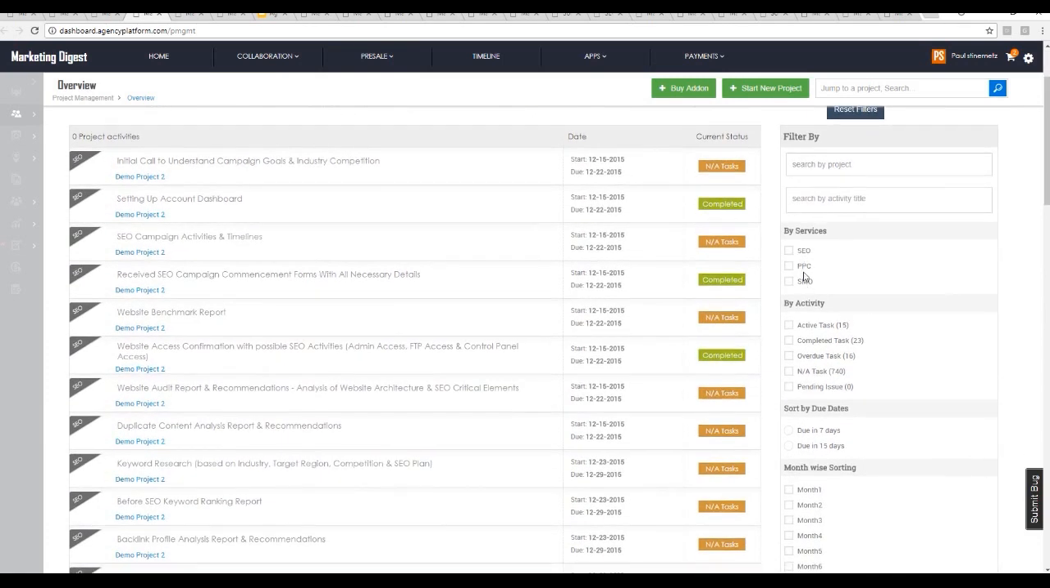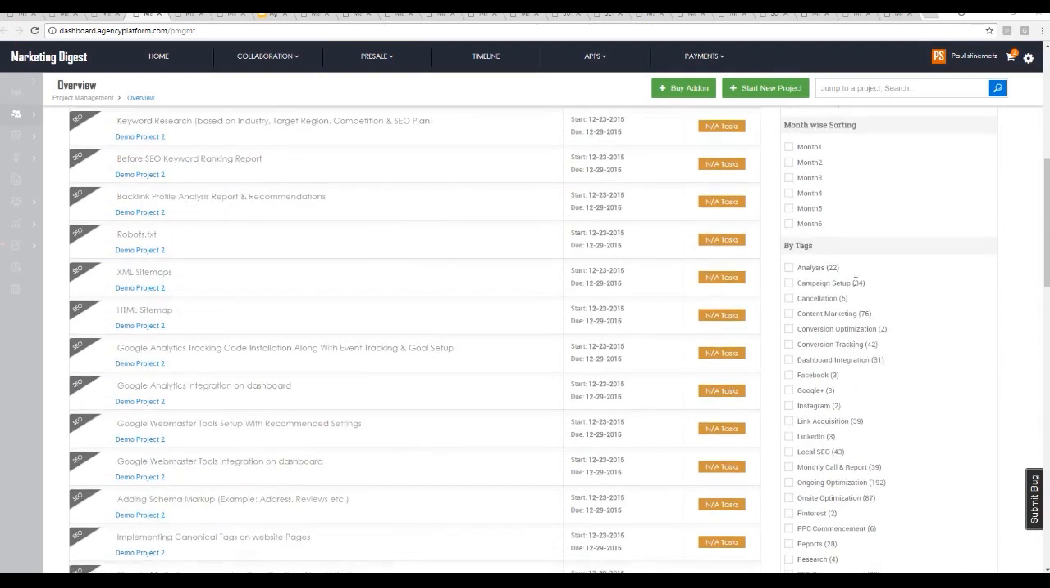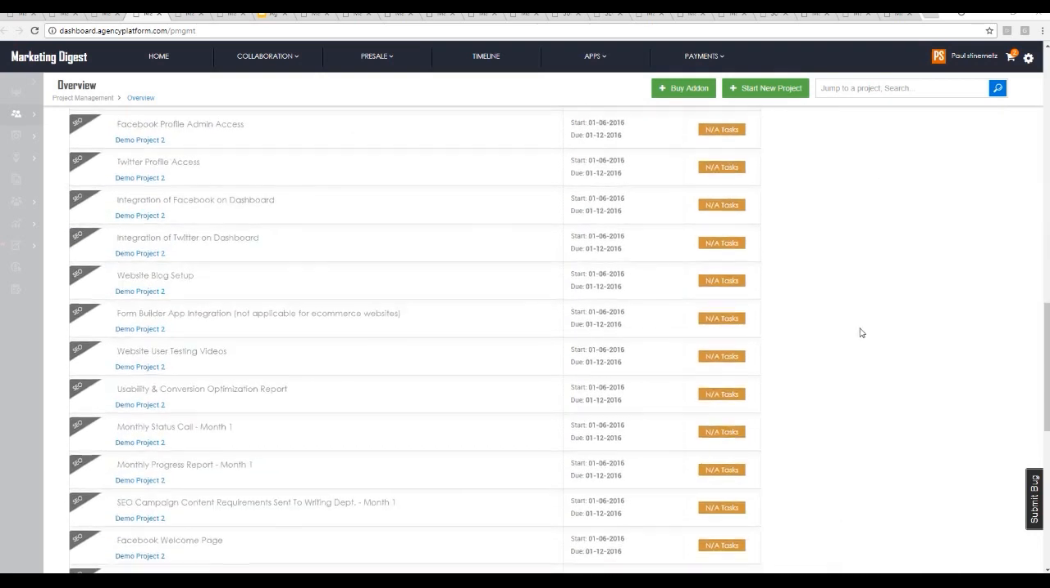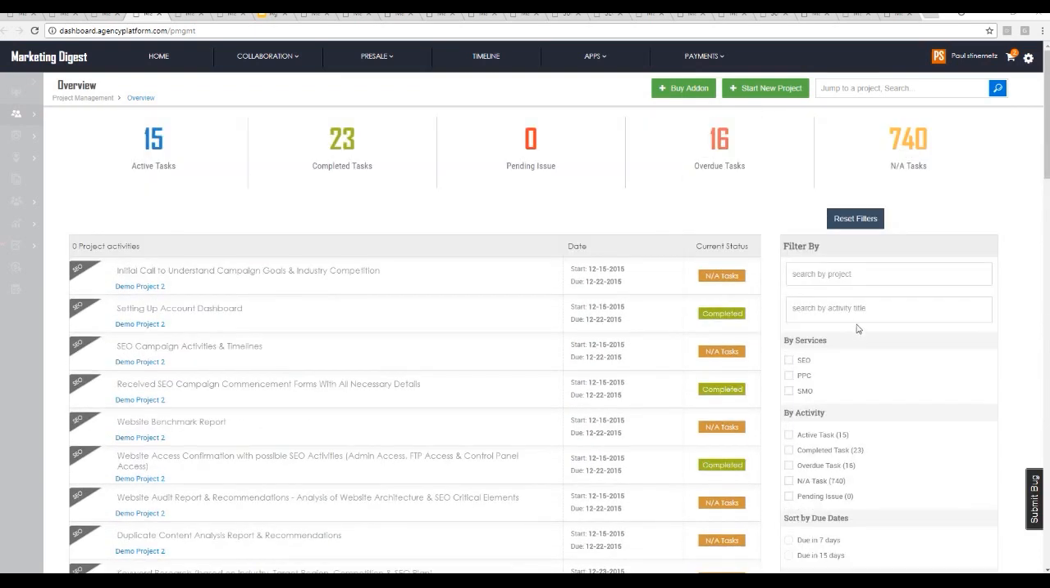by SEO, PPC, or social media, by the specific type of service, by activity, whether it's a pending issue, overdue, completed, due in 7 days or 15 days, monthly sorting, by tags as well. If you wanted to find a task for a client that you wanted to search for by a keyword, you'd use by activity title to break it down. So this is really for task management.